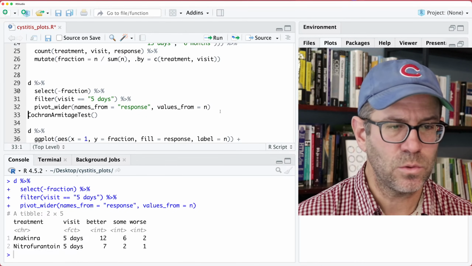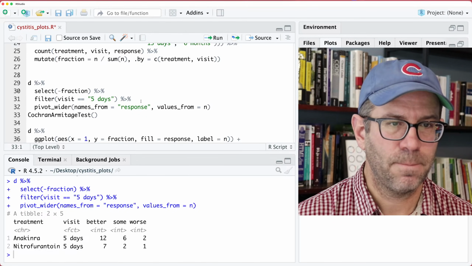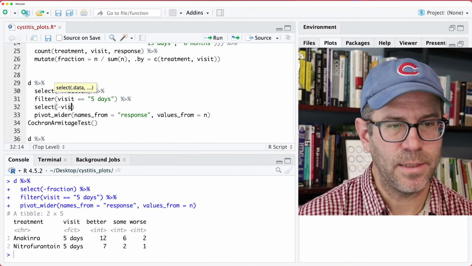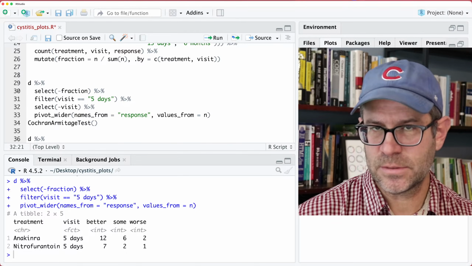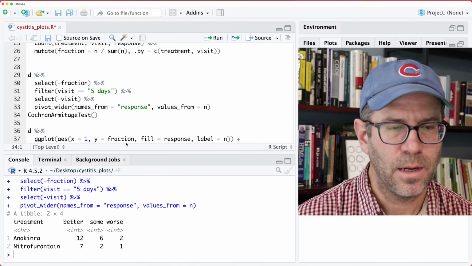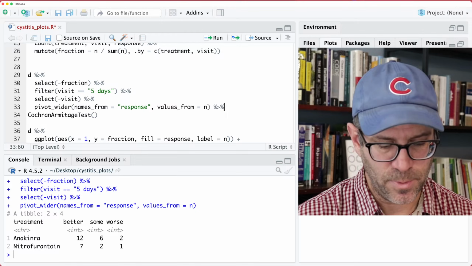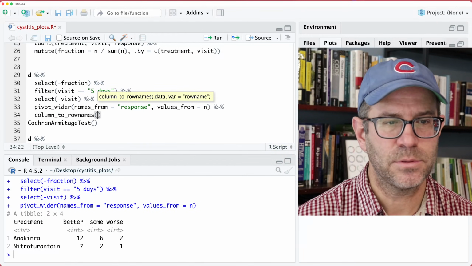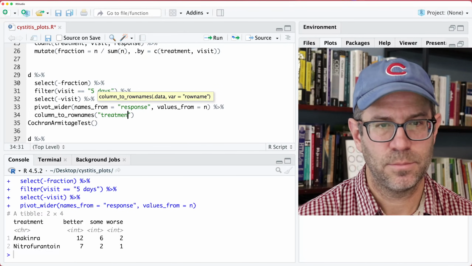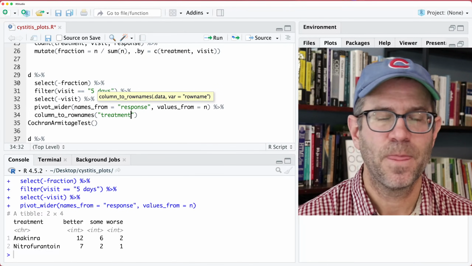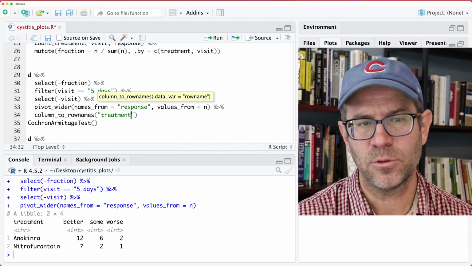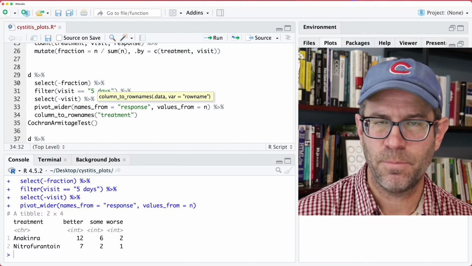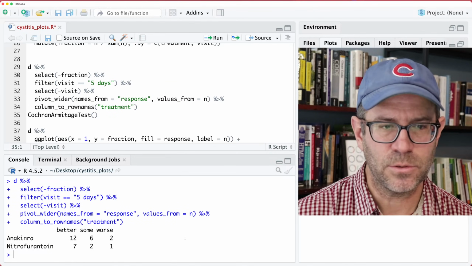And we could also, in here, let's do a select minus visit, because that visit isn't providing any information. And so then we get this. And now from here, we can do column to row names on treatment. And so what that's going to do is it's going to take what I currently have as a tibble and turn it into a data frame where the values in the treatment column become the row names, right? And so now we have this.